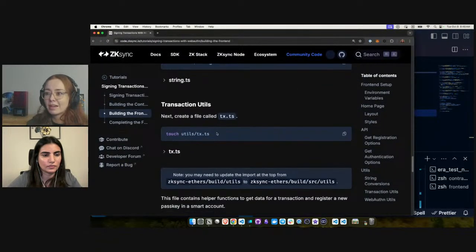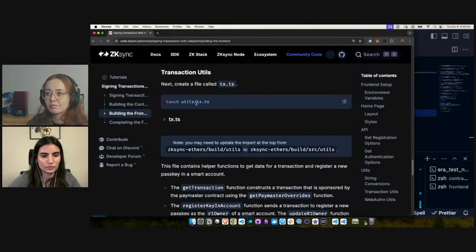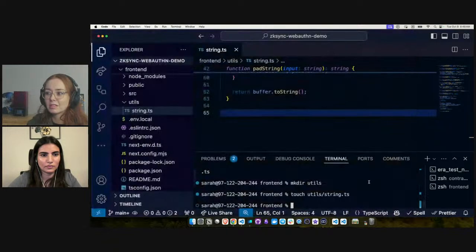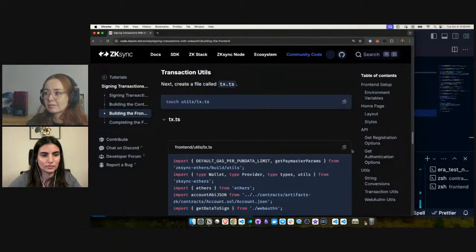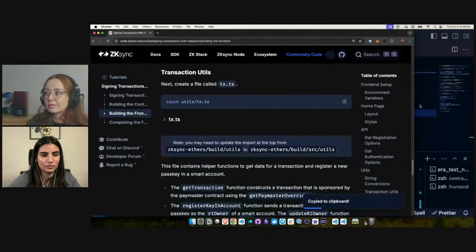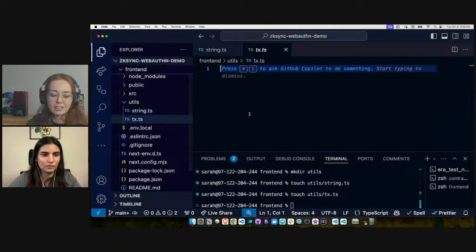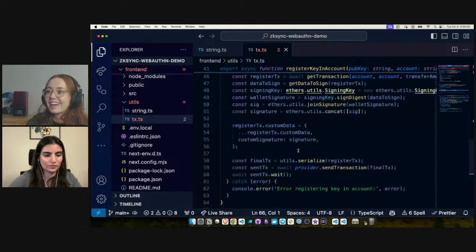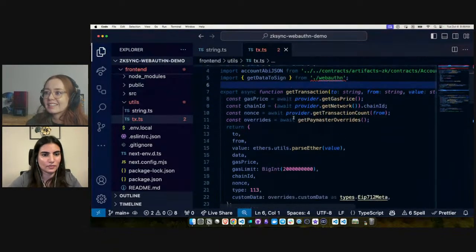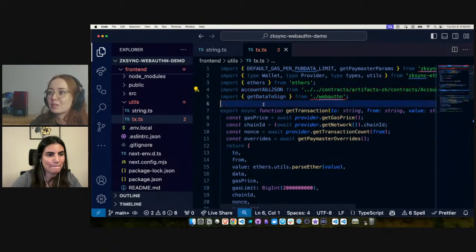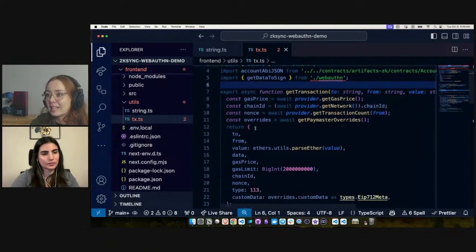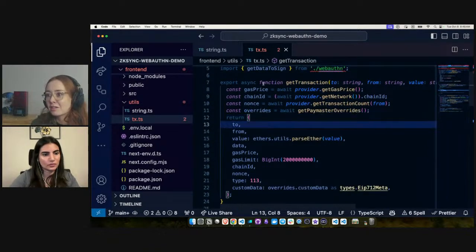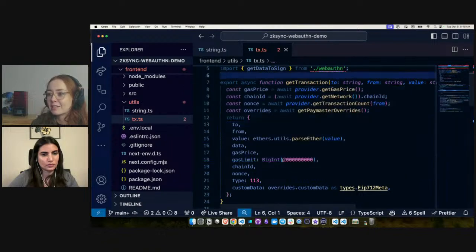Next, we have a transaction file, utils.tx.ts. And this one is a bit more exciting. Okay, so we have one more utils file to add here. We have this function to get a transaction and just pass in some data.